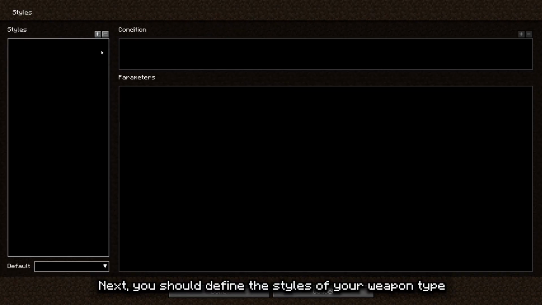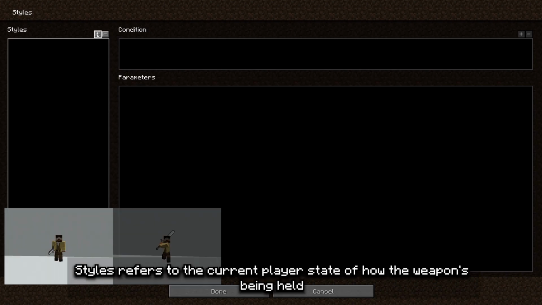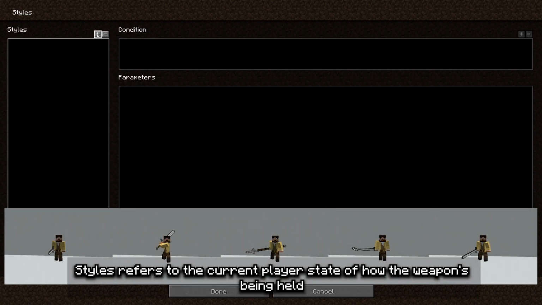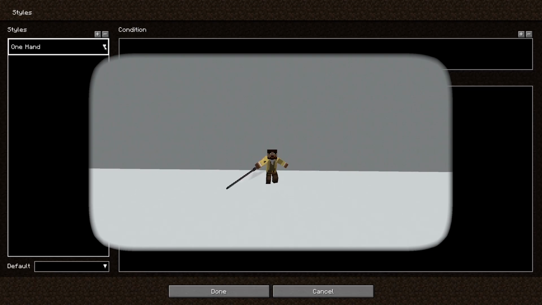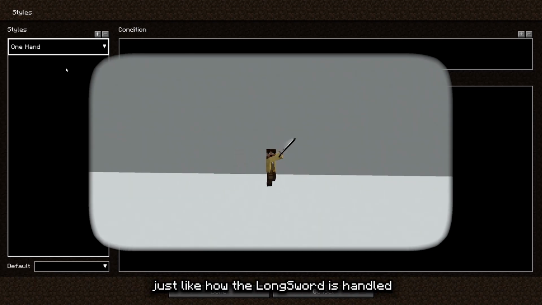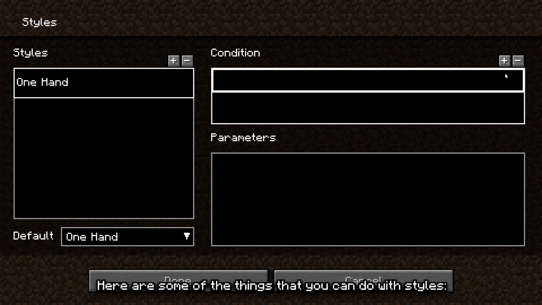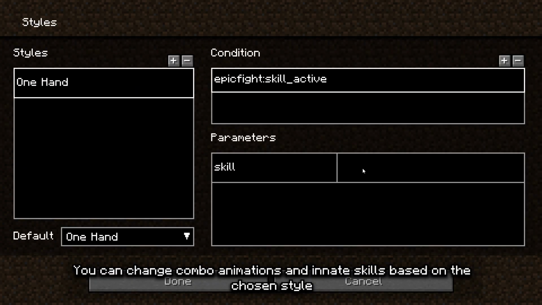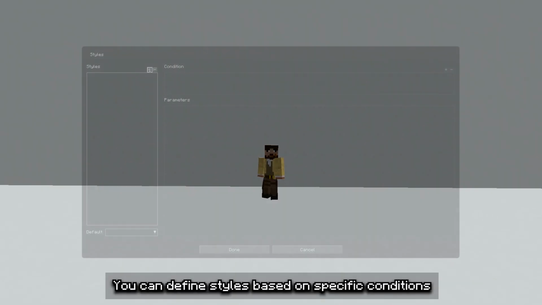Next, you should define the styles of your weapon type, which is mandatory for your data pack to work. Styles refers to the current player state of how the weapon's being held. You can also opt on having two styles, one-handed and two-handed, just like how the longsword is handled. Here are some of the things that you can do with styles. You can change combo animations and innate skills based on the chosen style. You can define styles based on specific conditions.